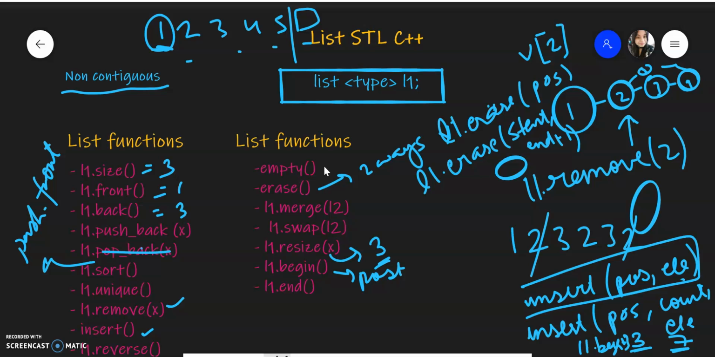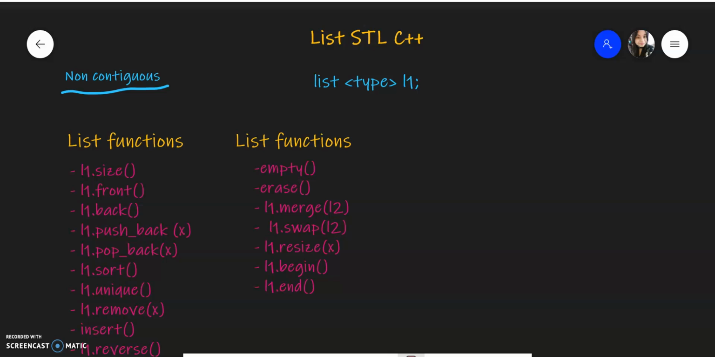Now let's quickly jump into how we can traverse the list. It differs from the vector because in this case it is non-contiguous. So traversal is pretty easy, but it differs in a way. You'll just have a loop. Before this I'll tell you how to declare the iterator.